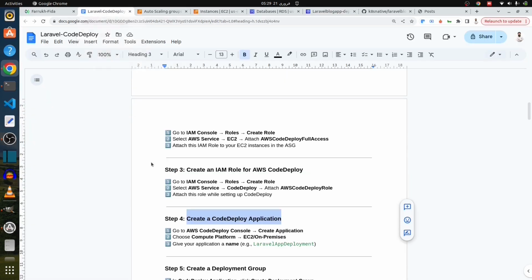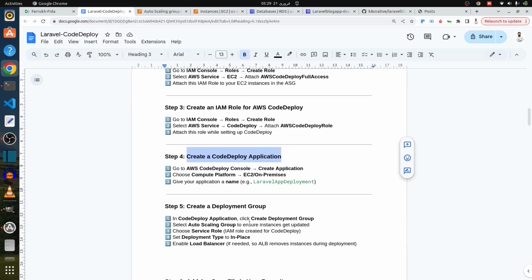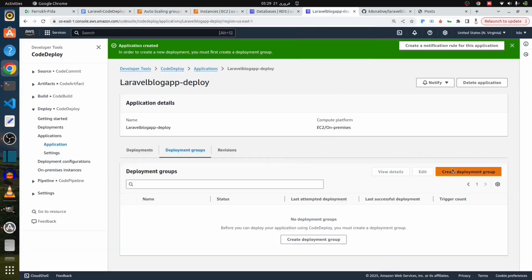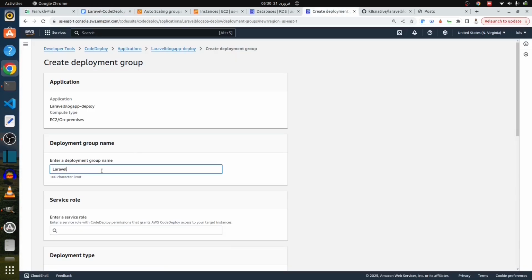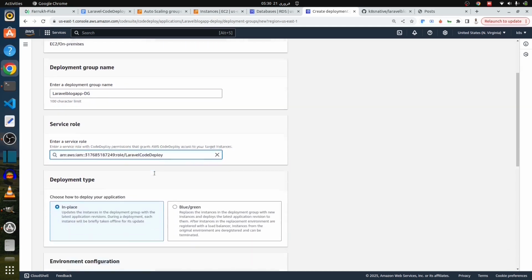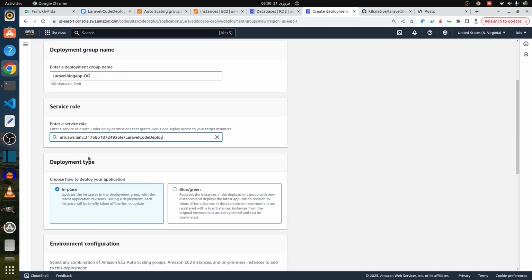Now we have to create the deployment group. Create deployment group, and then the group name, any name you could give. For the role, use the same role that we created in the previous step, the Laravel CodeDeploy role. Instead of blue green, first we will select in place. In place says: update the instances in the deployment group with the latest application revision during deployment. Each instance will be briefly taken offline for its update.